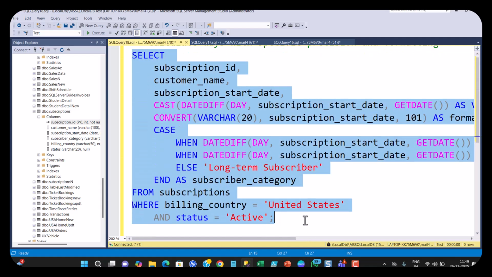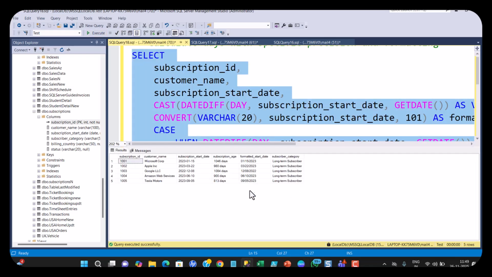If I execute this, we'll get the expected output, guys. If you see here, we got the expected output. Here we retrieve subscription ID, customer name, subscription start date, subscription age, formatted date and subscription category. If you see here, subscription age is nothing but the days that we are trying to calculate between get date and subscription start date. If you see here, 2023-01-15 and today's date, 1046 days. Like that we are calculating. So we got the expected output.